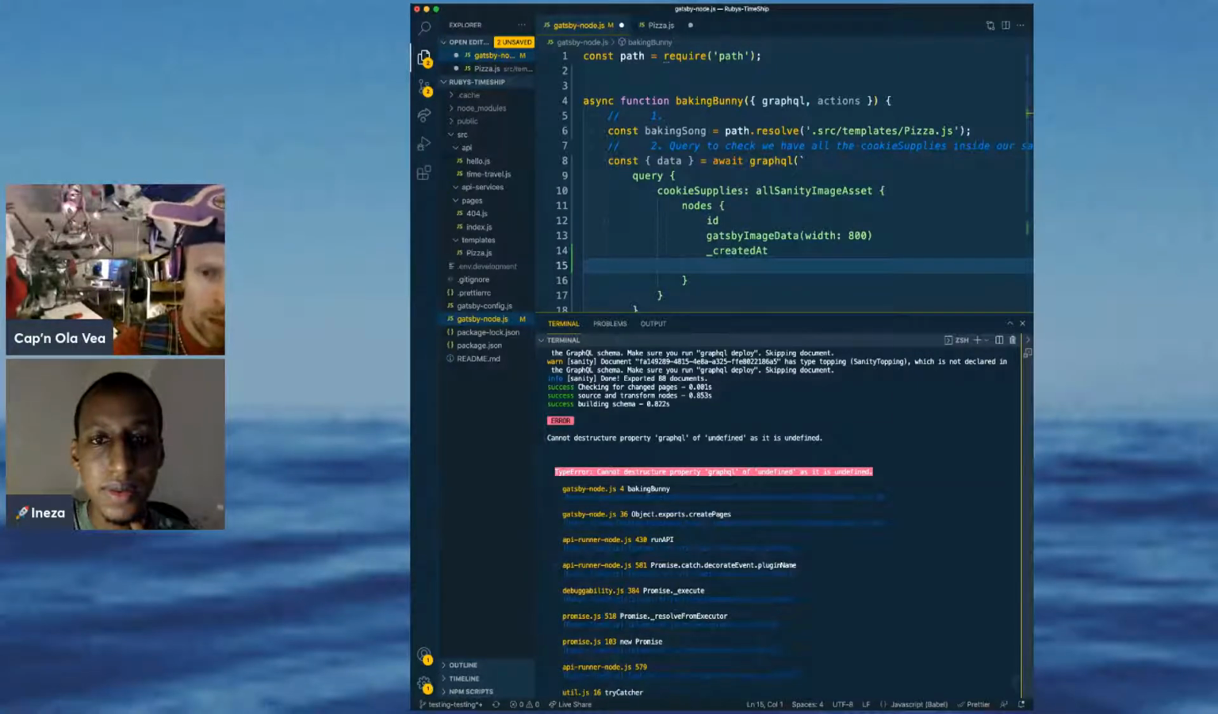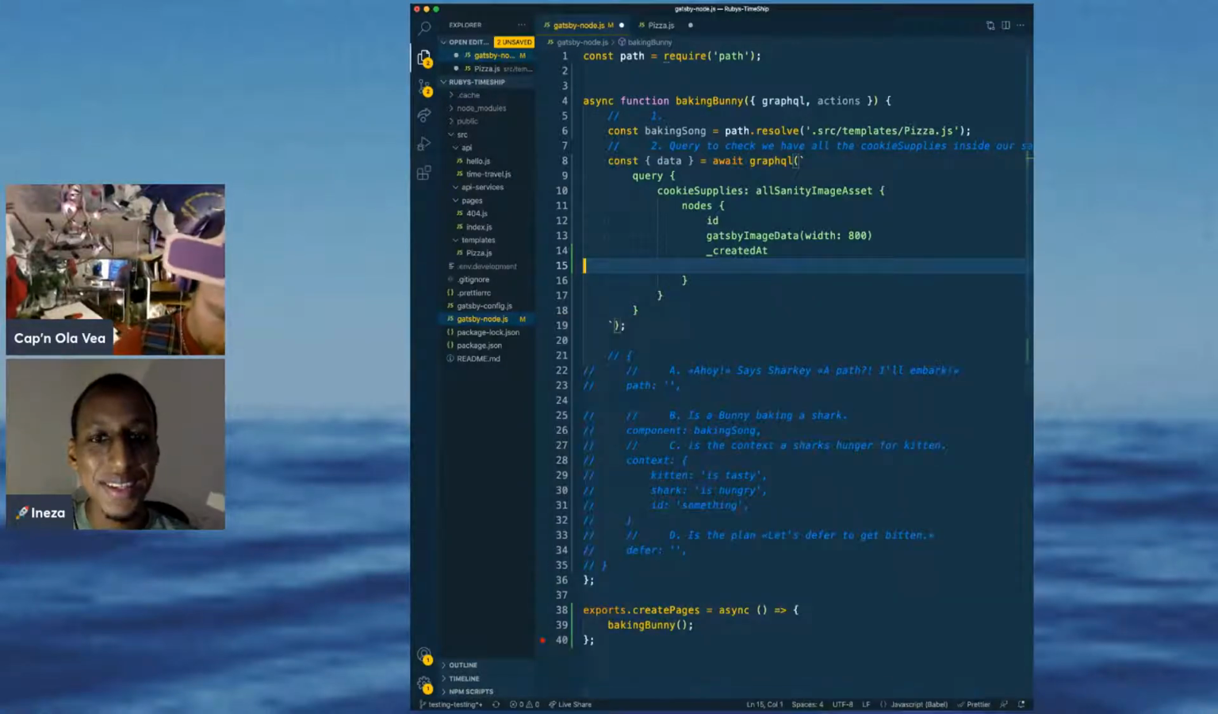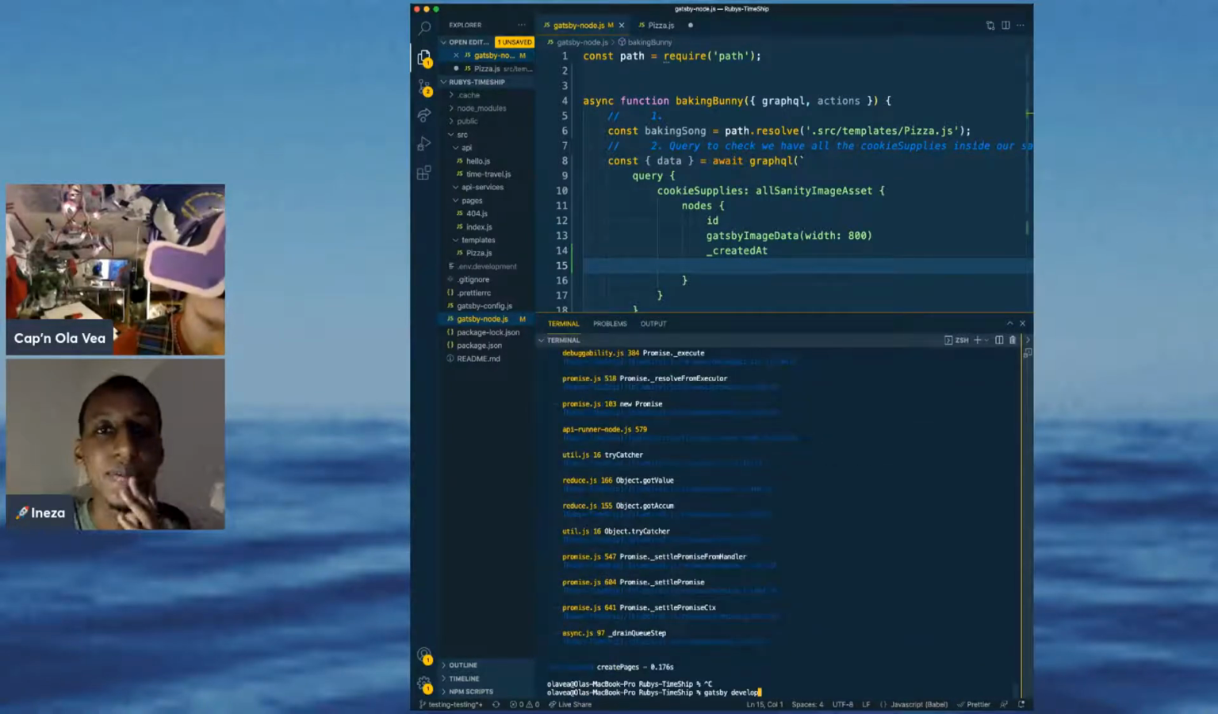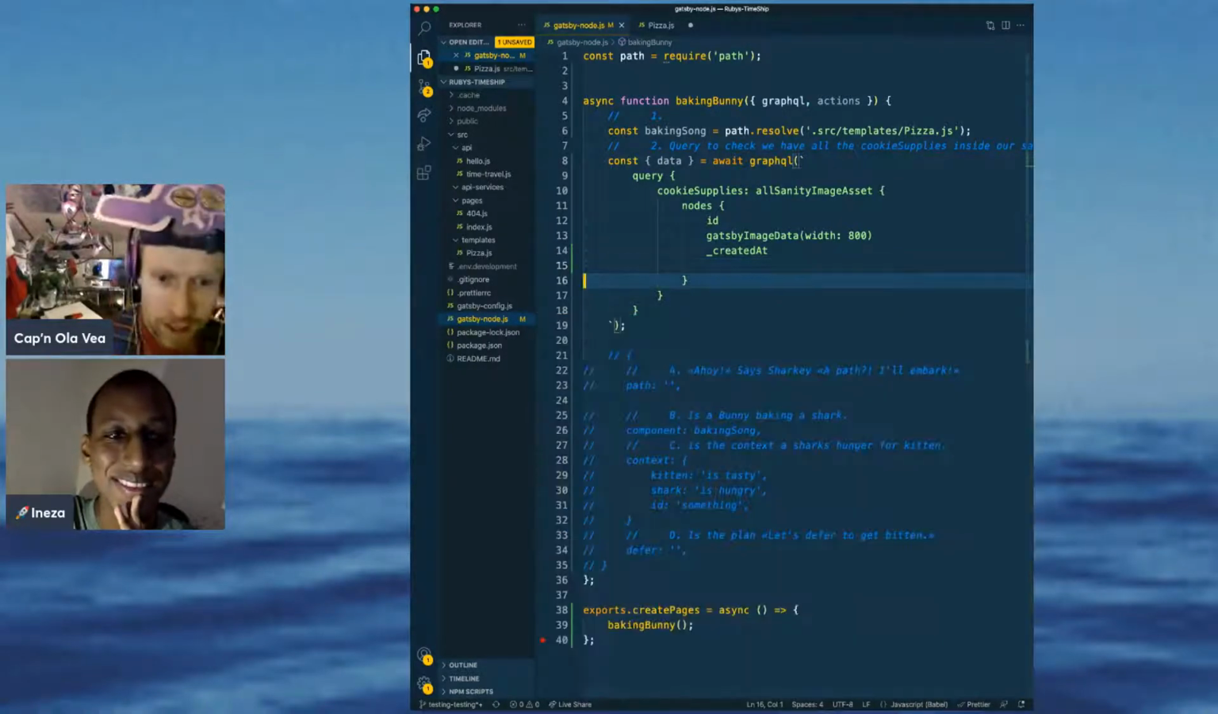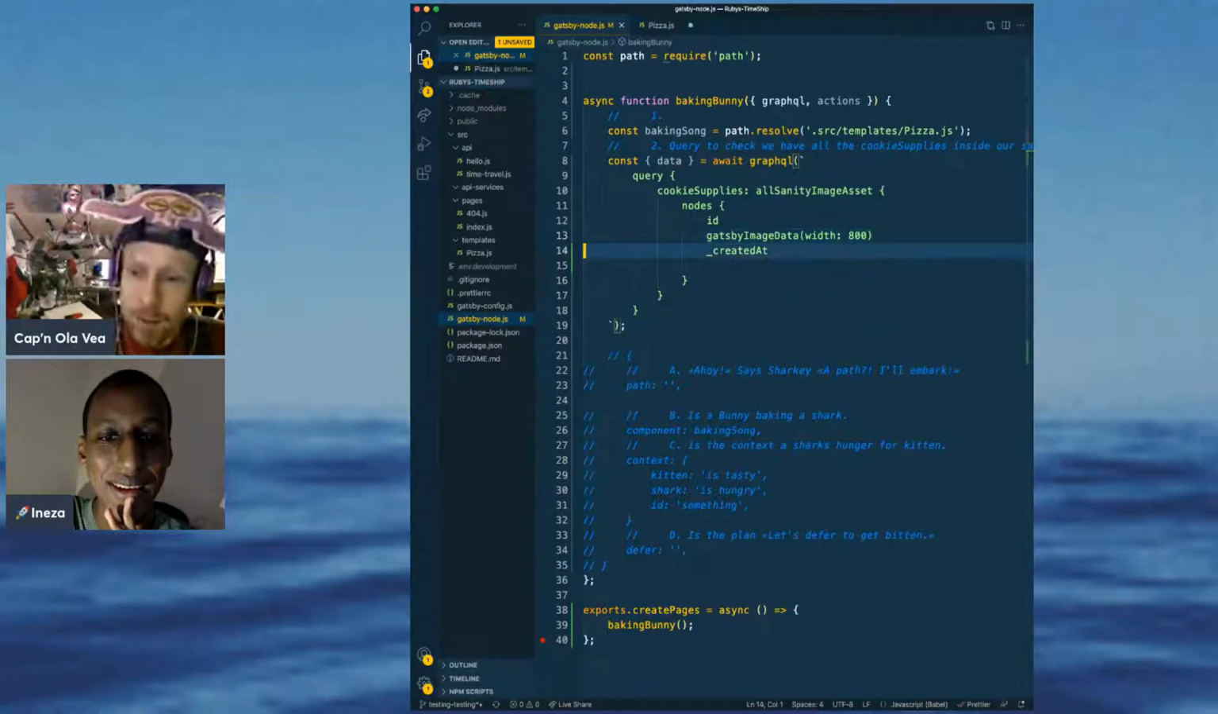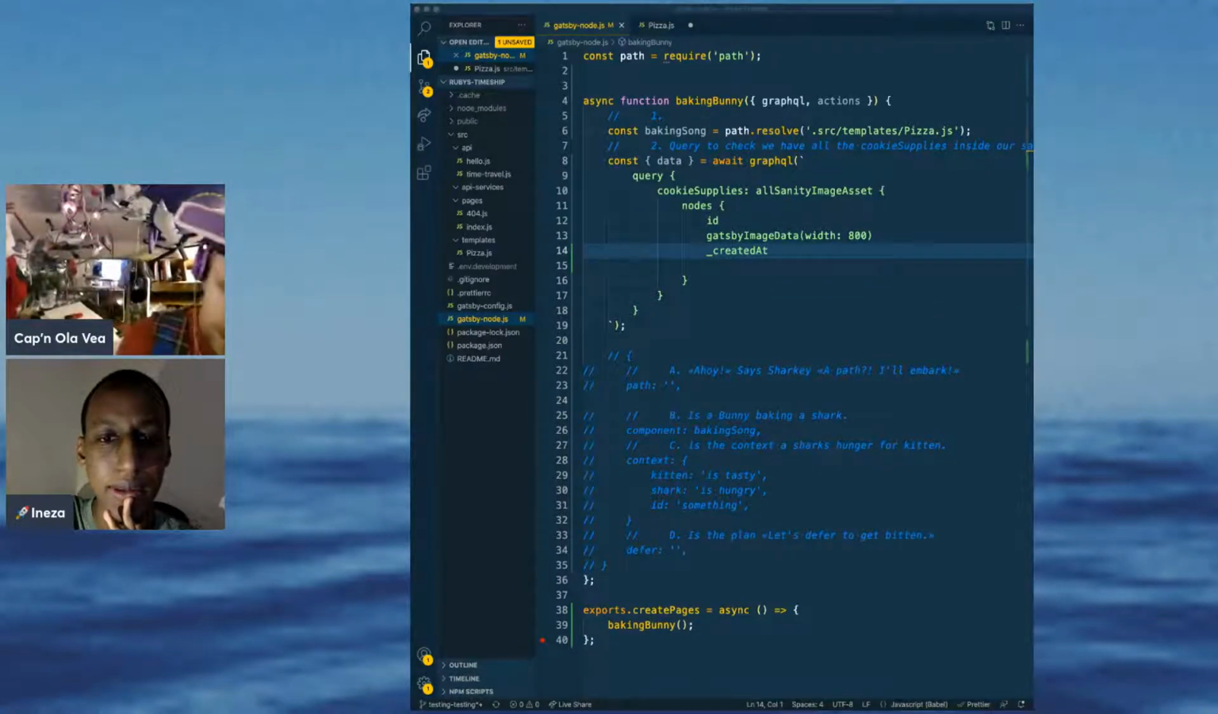GraphQL undefined. We hope that was what we did there. We'll find out now. We hope there's not something else wrong. Okay, so that's it. So that was that.